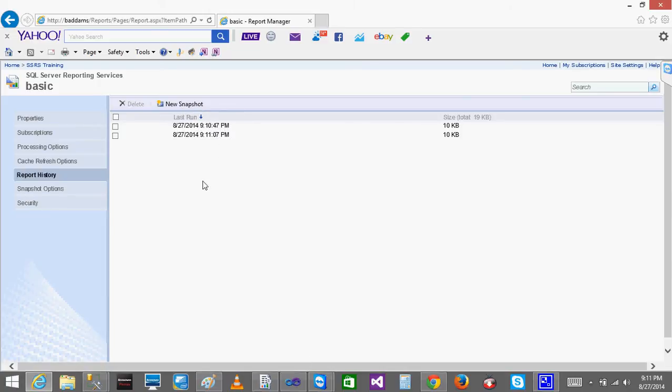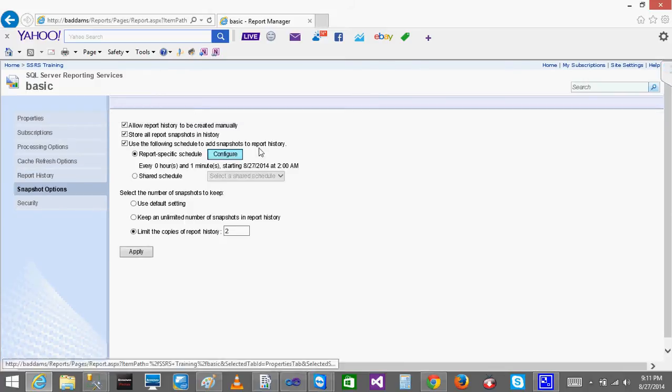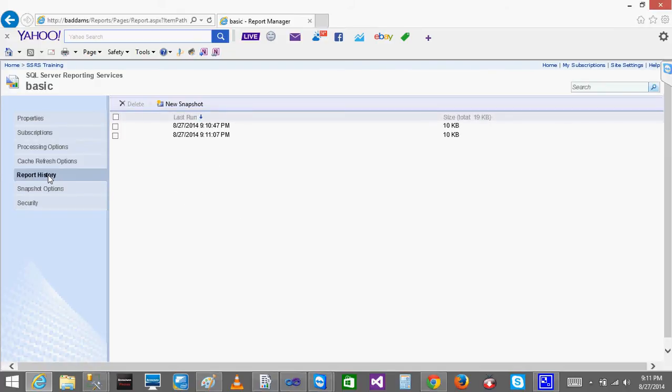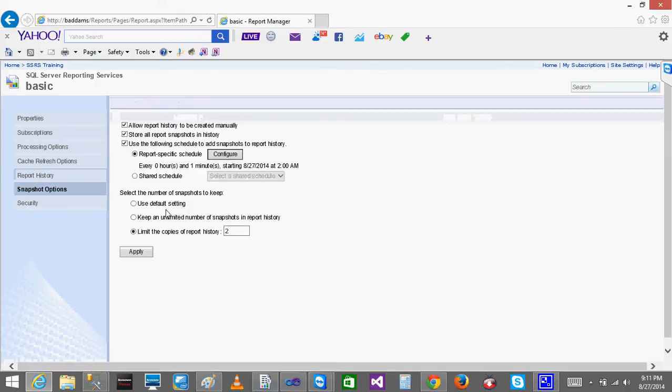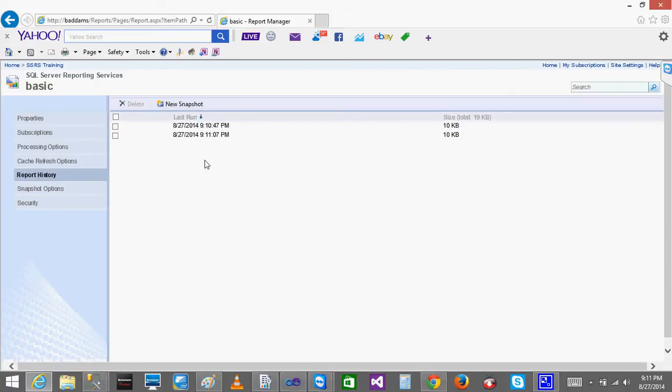The other thing is, what is a new snapshot? When I click the new snapshot, this snapshot is a scheduled one, so automatically it will run. If you don't want the schedule, you want to add some snapshots, what I will do is go to the snapshot options. I'll store the history of some 10 reports. Click apply. Basically the report will run every minute, and I'll have a copy of 10 reports. But when I click the new snapshot, I'll be adding new report data. It's like ad hoc. It is not a schedule. You are manually adding snapshots to the report.